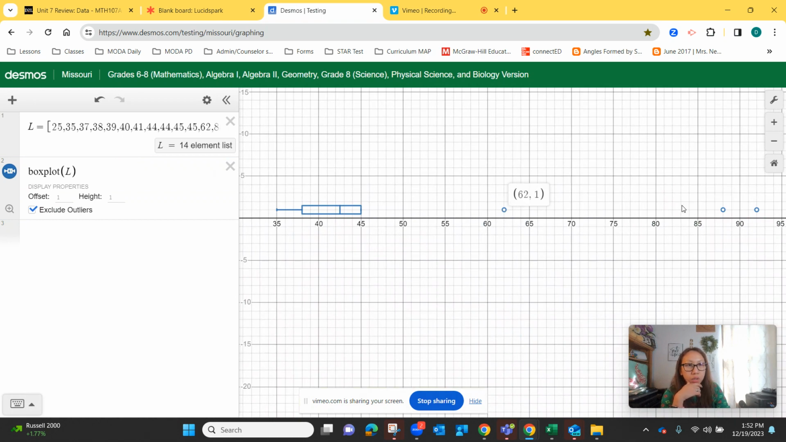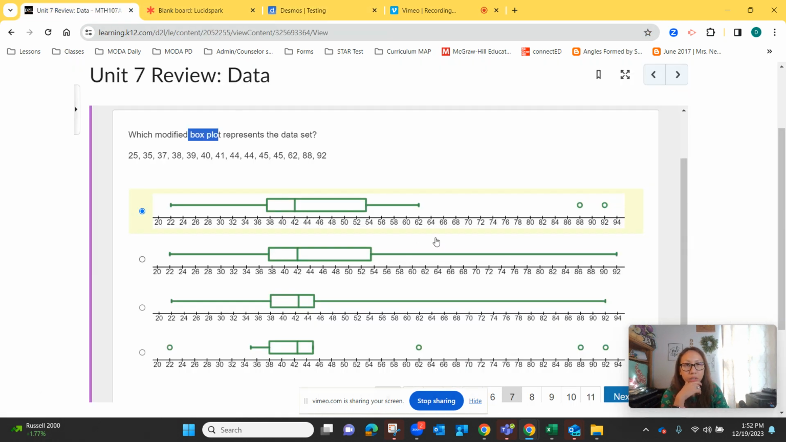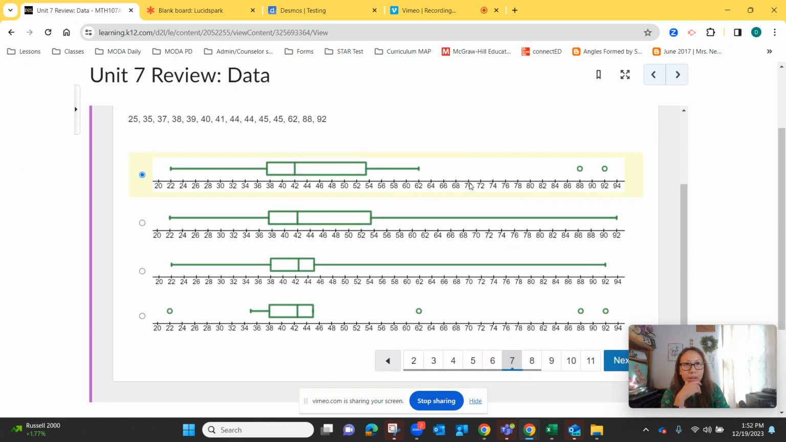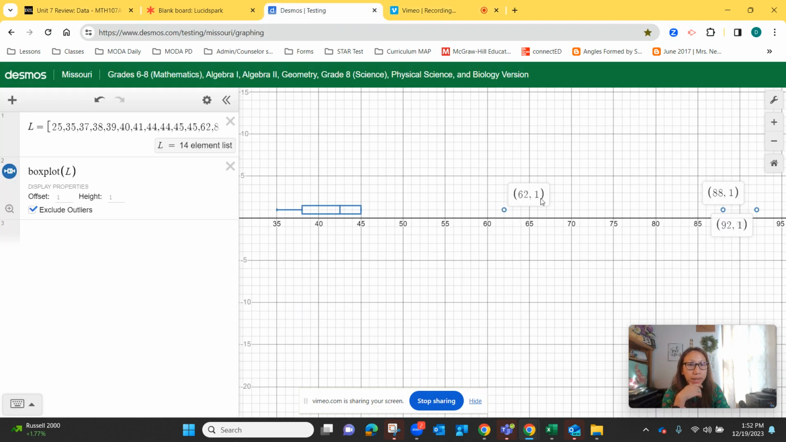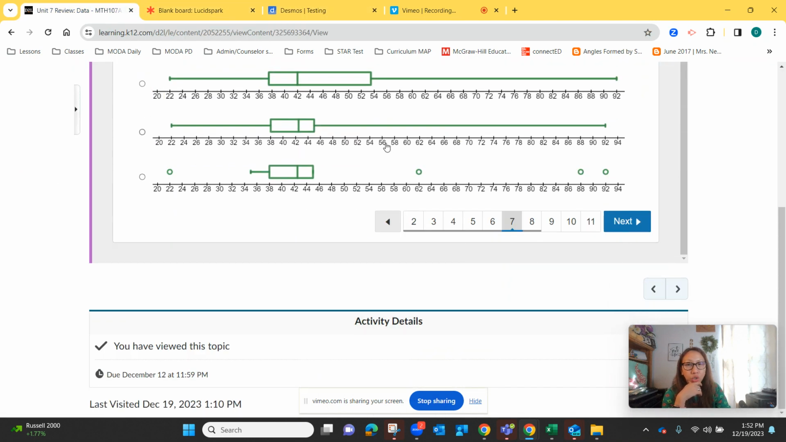Those circles are what we call outliers. The outliers are 62, 88, and 92. And I have a whisker on the left side of the box. So I'm just going to copy it down and match it with the choices. I see that this answer says there are only 2 outliers, but my graph shows there are 3 outliers. So I have to choose the ones that have 3 outliers.